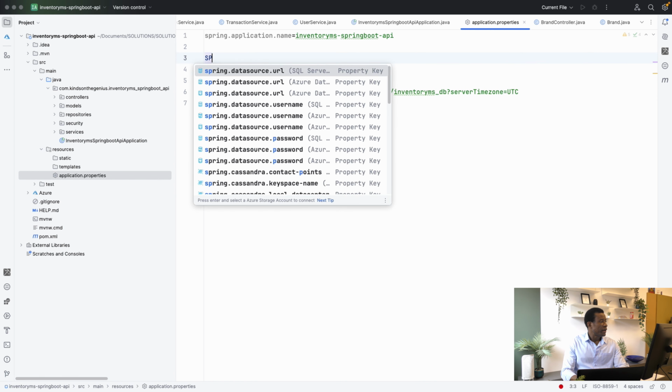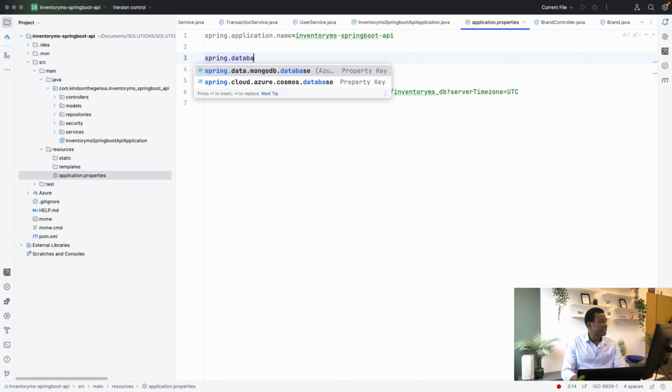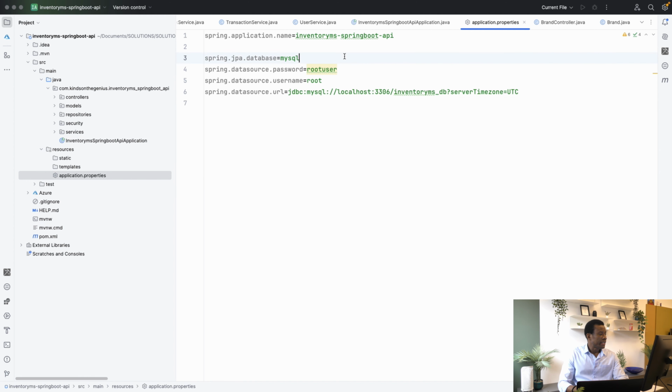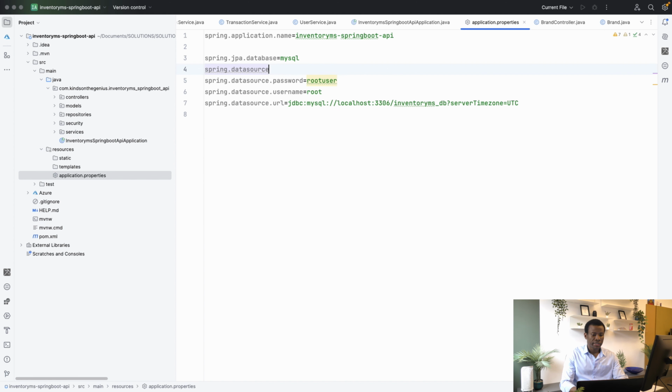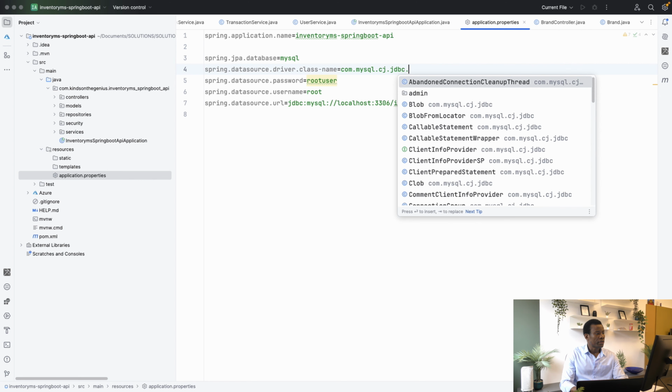Let me specify also the database to be MySQL, spring.database. And we also need the driver class, so it's going to be spring.datasource.driver-class-name equal to com.mysql.cj.jdbc.Driver.